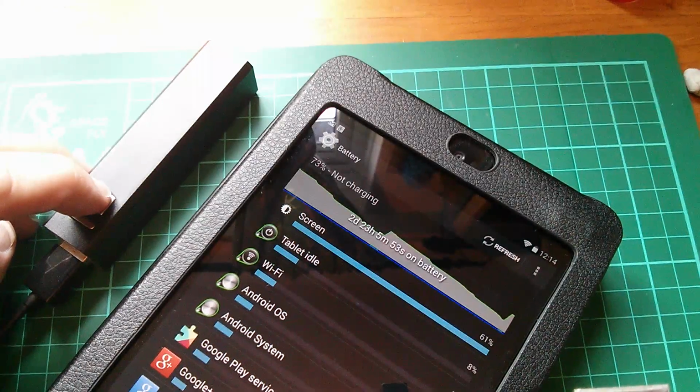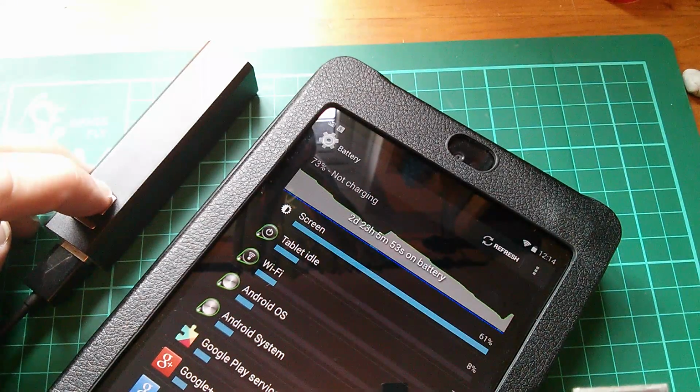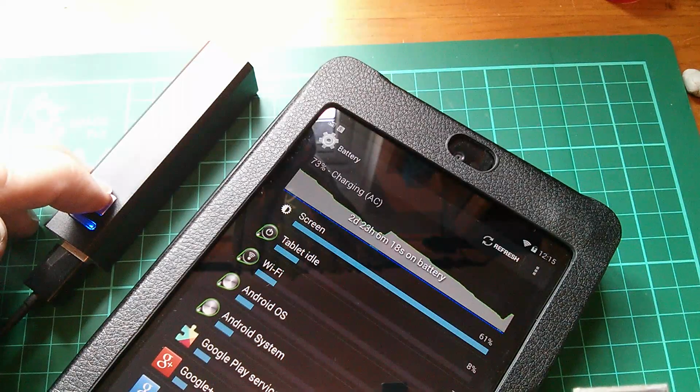Now, you don't get any cables with this unit for £1.89, of course. So I'm using my Nexus 7 cable. There's the Nexus 7 tablet running the battery app. It says not charging at the moment, so let's switch on the power bank. And that says charging AC, and the little symbol top right has changed. So that would seem to work. Switch off, not charging. Switch on, charging.